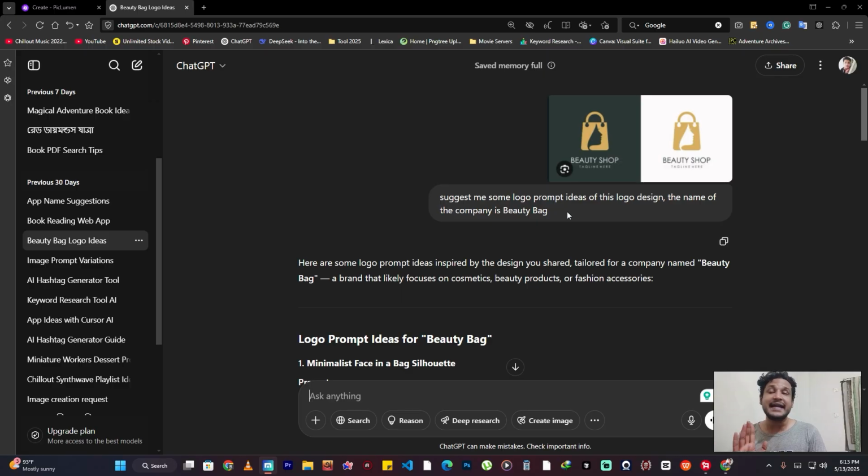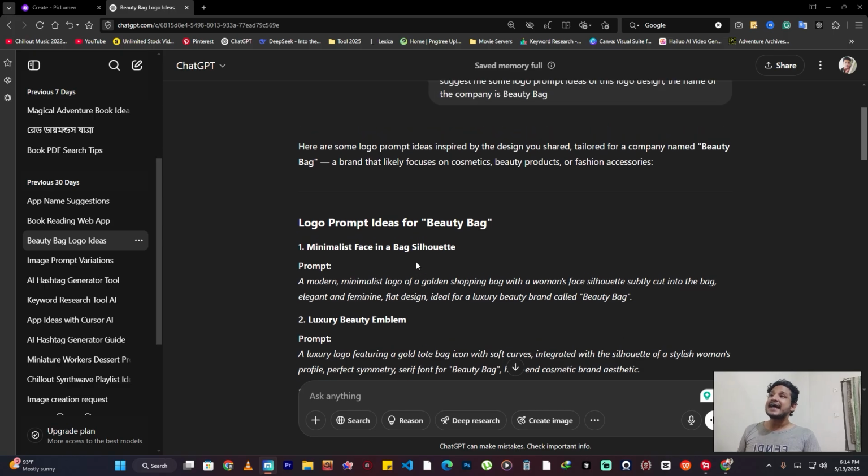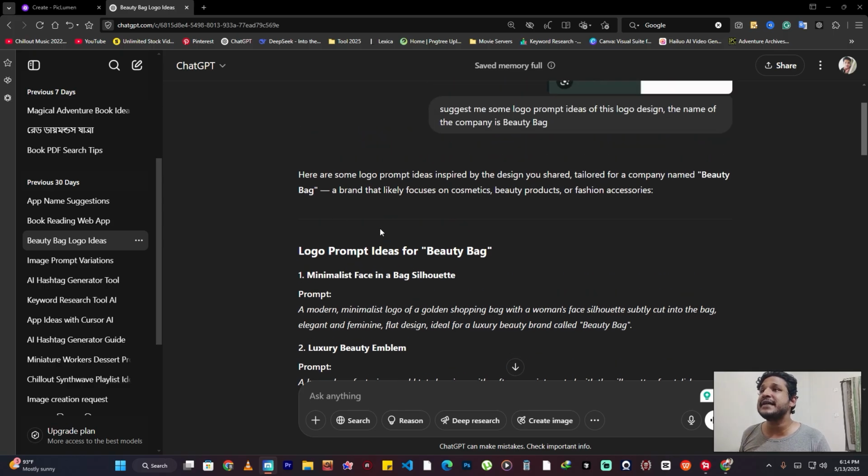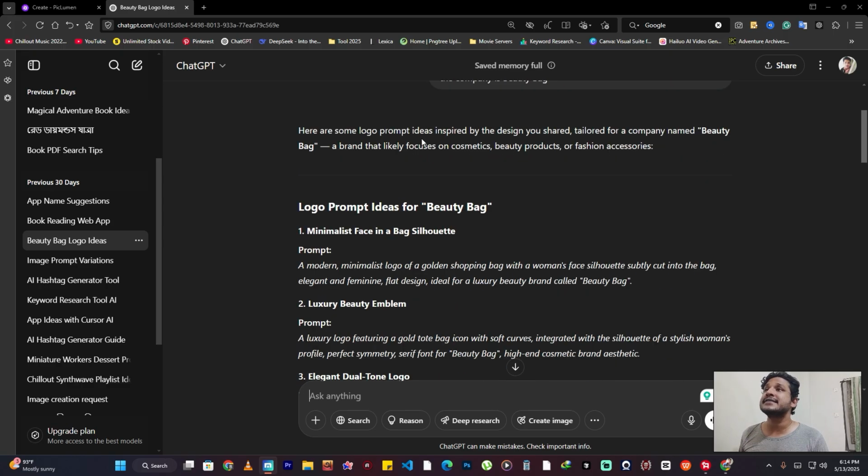So my company name is Beauty Bag, and I have asked it to suggest some logo prompt ideas for this logo design. You can go to Google, find a screenshot of any type of logo, and place the logo in ChatGPT. Then you can ask it to suggest some logo prompt ideas for this design. I have included the company name. As you can see, ChatGPT created some logo ideas: here are some logo prompt ideas inspired by the design you shared.